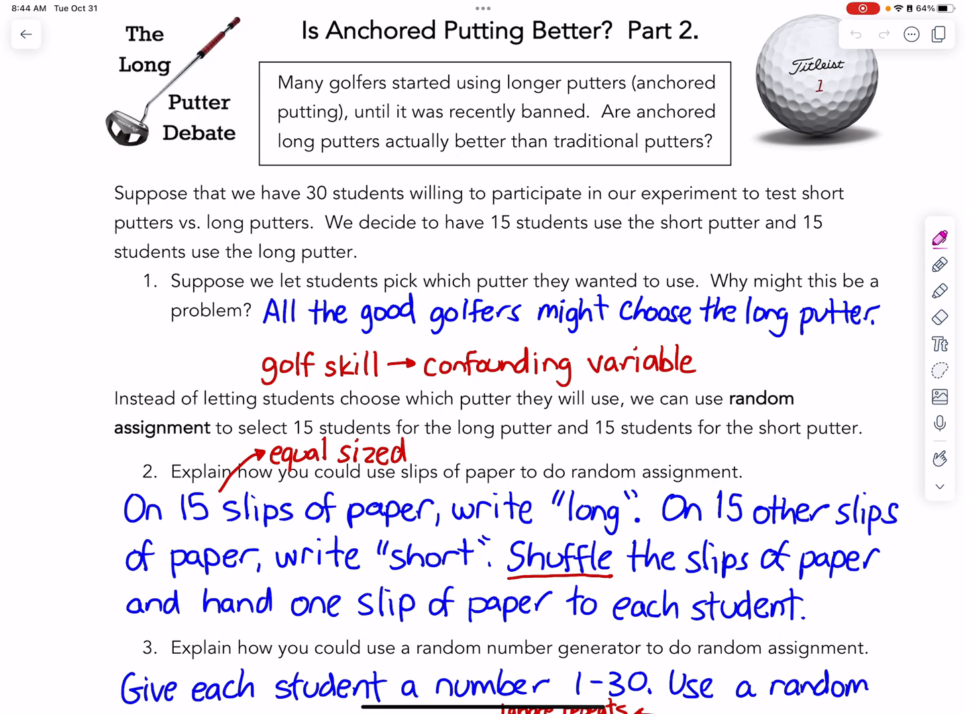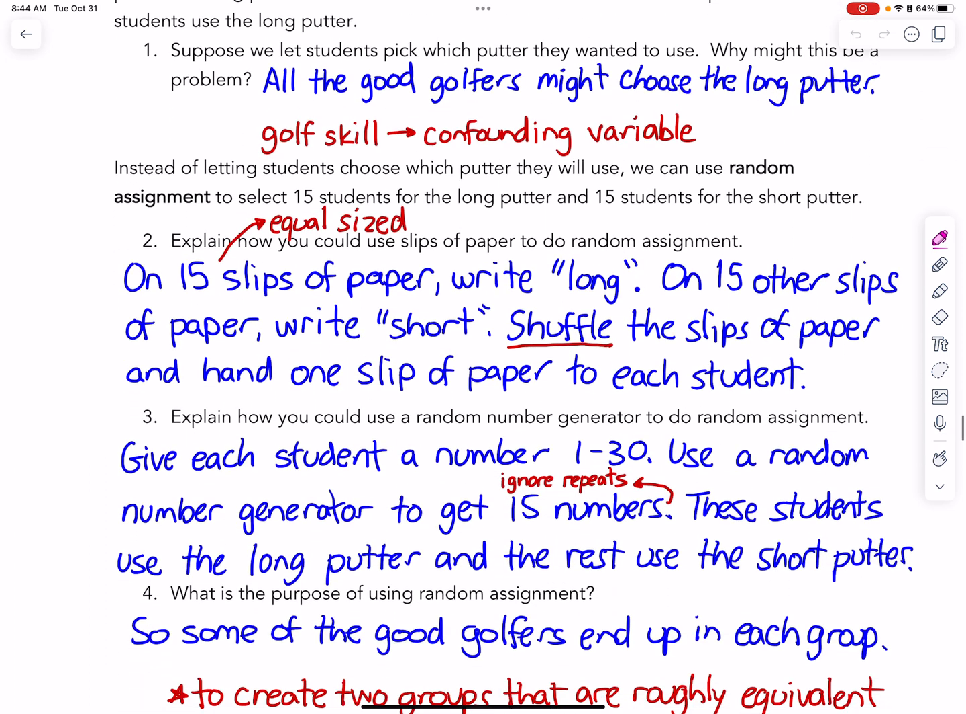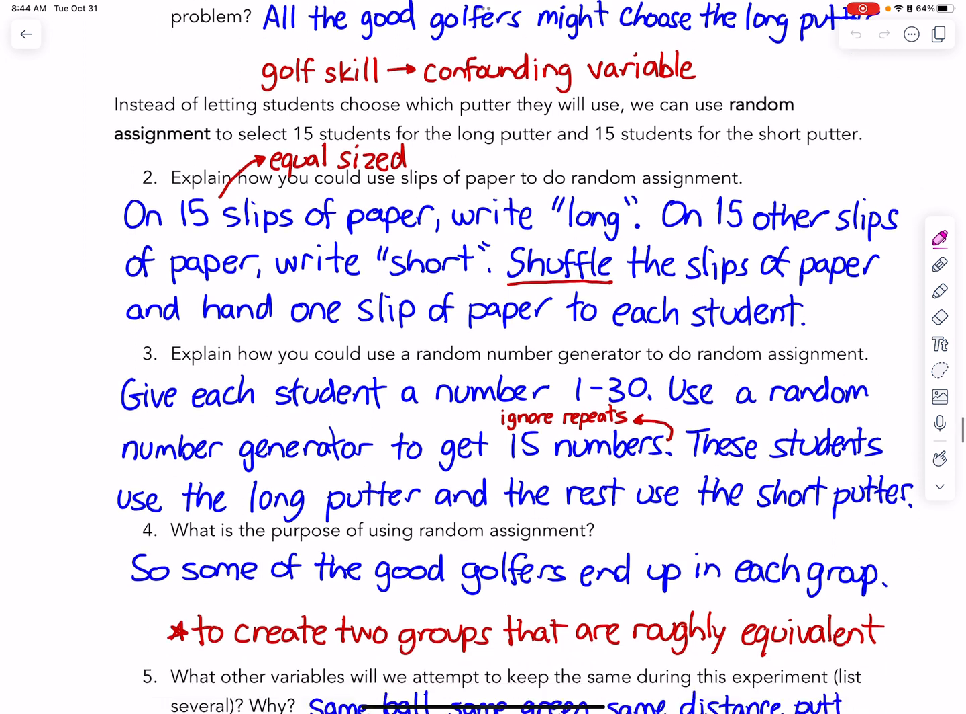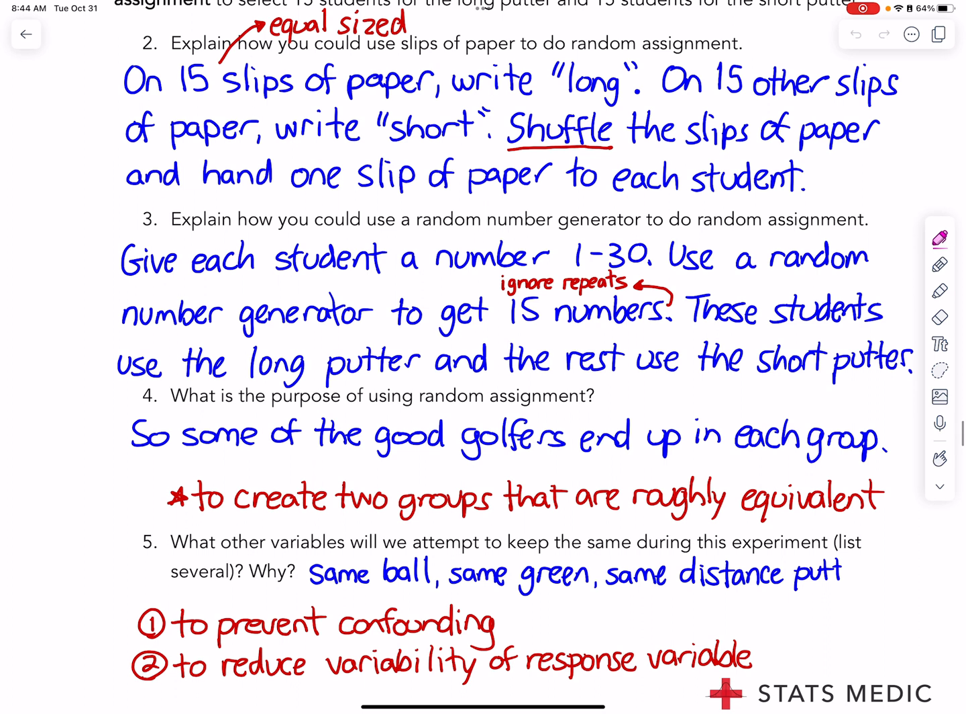So instead of letting them choose, we're going to use random assignment to do this. And of course, you could do two different ways that we've talked about. You could use slips of paper, and how would you do that? Equal size slips of paper, 15 of them write long and 15 of them write short. Shuffle them, shake them up, put them in a hat, and hand one slip of paper to each student. And that's how you would do it with slips of paper.